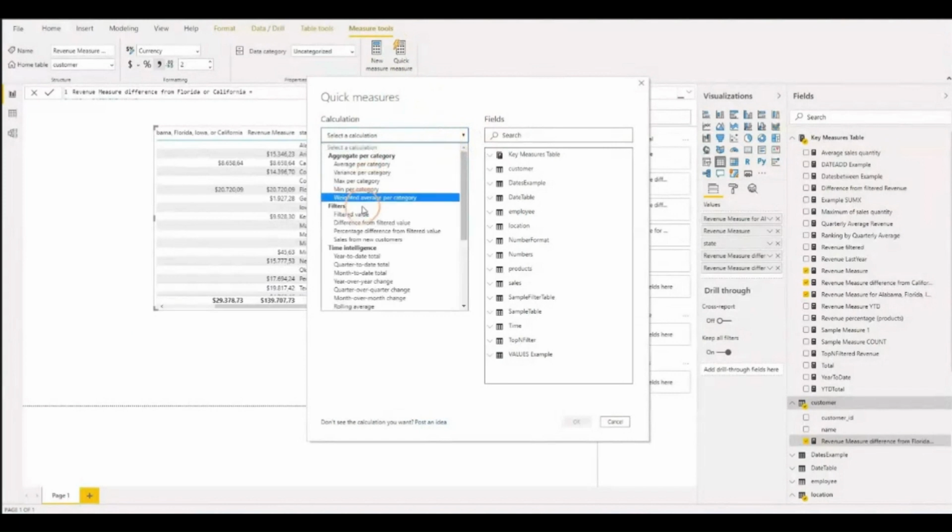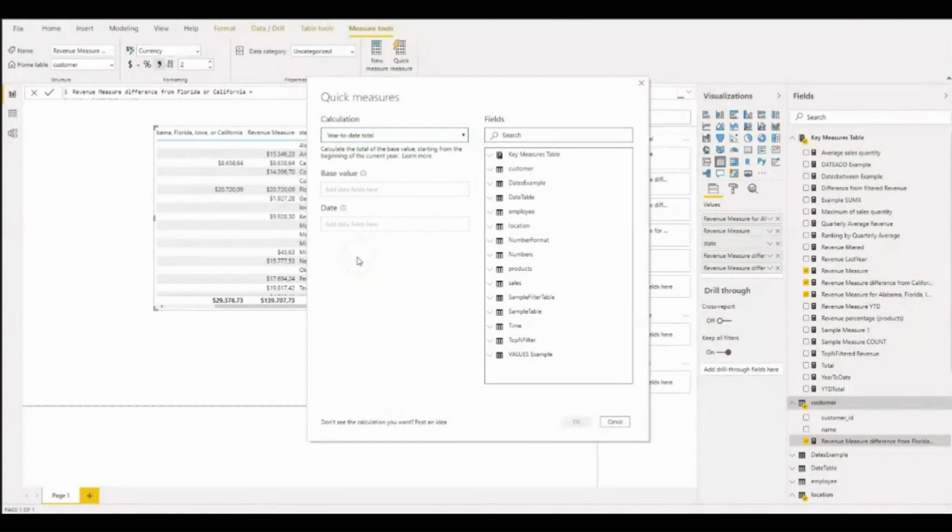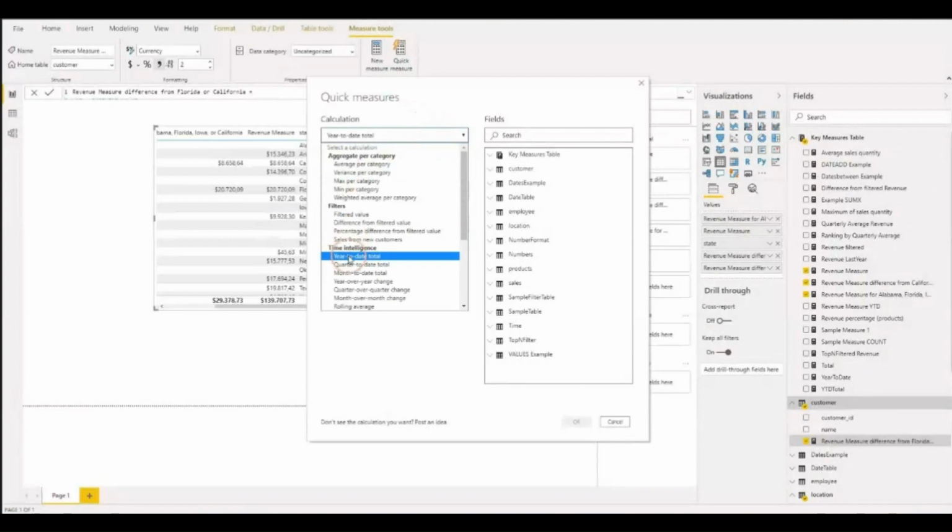So we learned about how to create the quick measure for the filter calculation. Now let's move on to something that is really interesting, but also where we have to be a little bit aware, and that is to create time intelligence quick measures. First, there is something we already know, that is the year to date total. Let's have a look at how Power BI and Microsoft would create this measure.